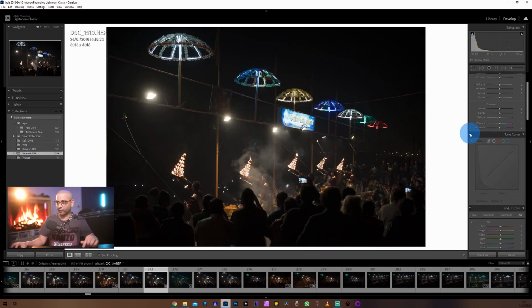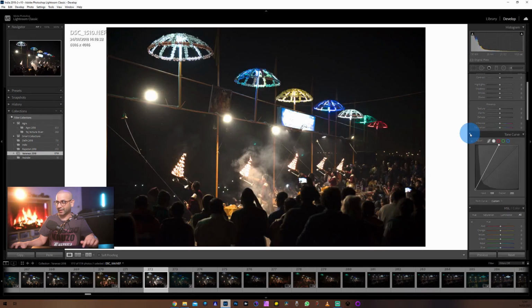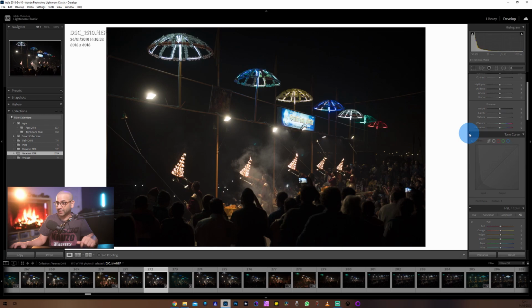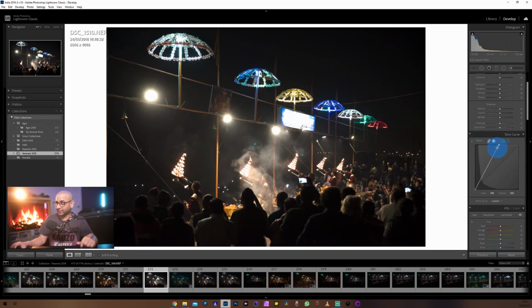Let's have a look at the before and after. That's the before, that's the after. And guys, remember, we haven't actually touched any of the tools in Adobe Lightroom. We're just playing with curves and that's what we've achieved. Let's have a look at this again. That's the before, that's the after. So that's our starting point.